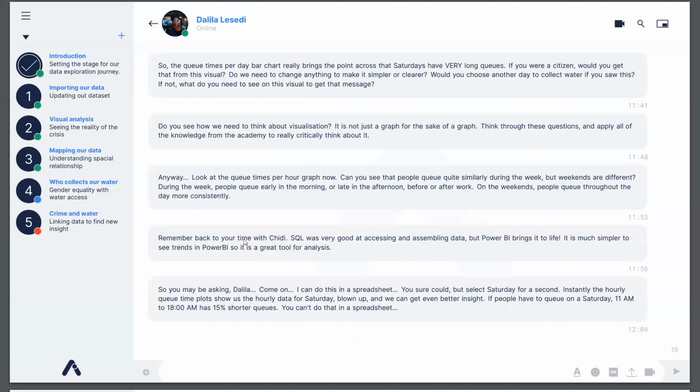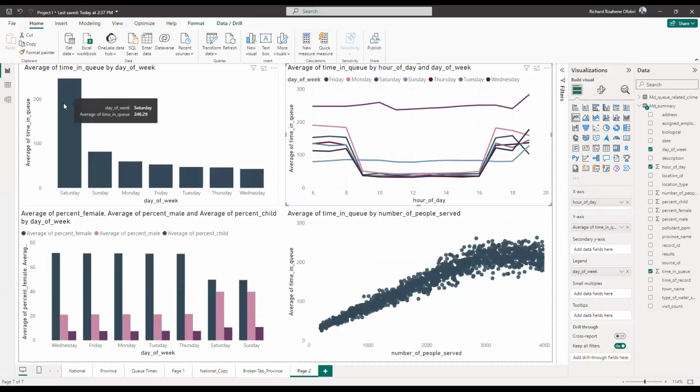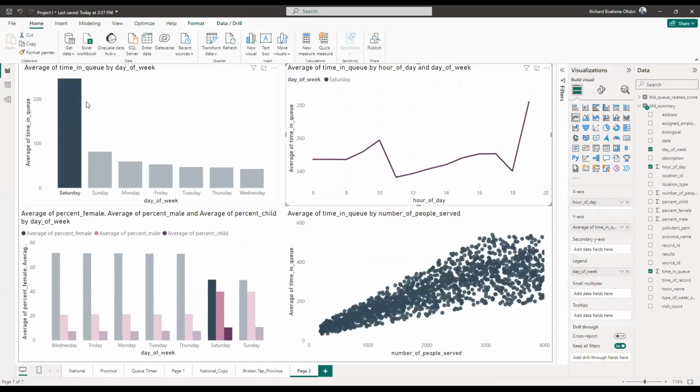Remember back to your time with Chidi. SQL was very good at assessing and assembling data, but Power BI brings it to life. It's much simpler to see the trends in Power BI, so it's a greater tool for analysis. So you may be asking, Delilah, come on, I can do this in a spreadsheet. You sure could, but select Saturday for a second, right? So when we select Saturday in here, you will see what happens to the rest of the visualization.